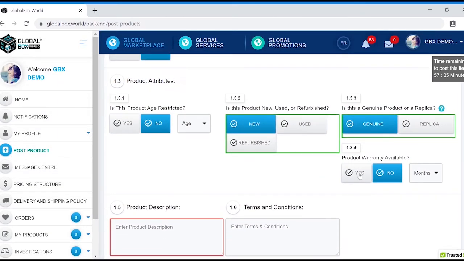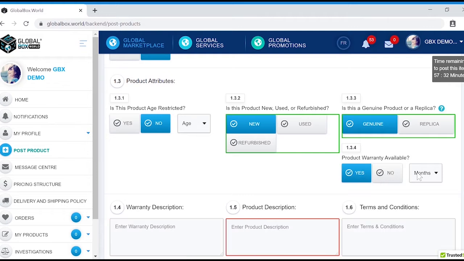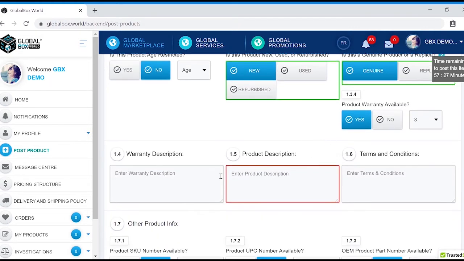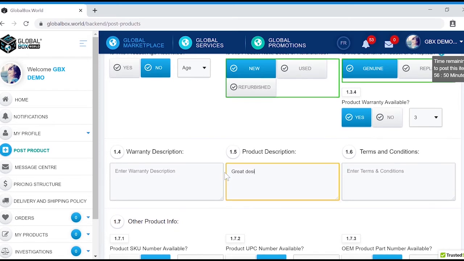If your product comes with a warranty, select Yes or No. I'll select 3 months here. And now enter the warranty product terms and conditions here. For product description, make sure to be as detailed as possible and don't hesitate to input tables and other information.